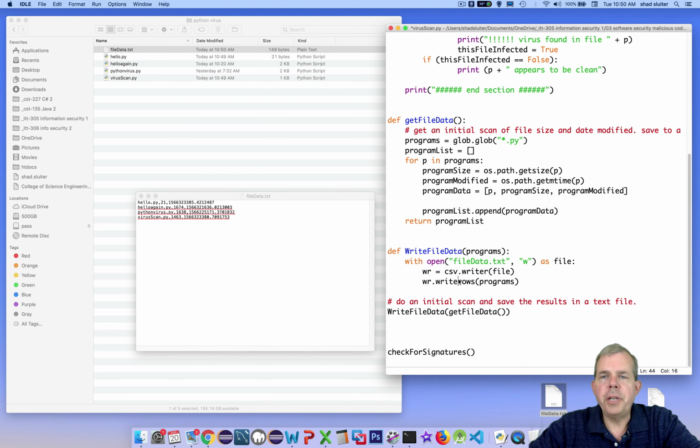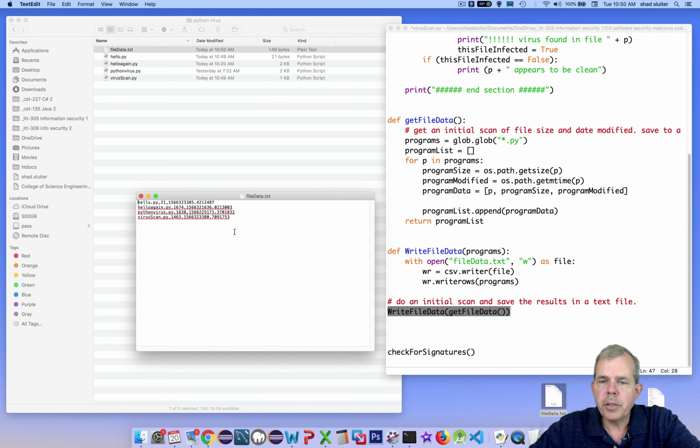Now there's one other issue here that I'd like to correct, which is that every time we run our virus scan, this will create a new copy of our text file. So this will be overwritten. So I'd like to check to see if this already has been done. The initial scan only needs to be done once.